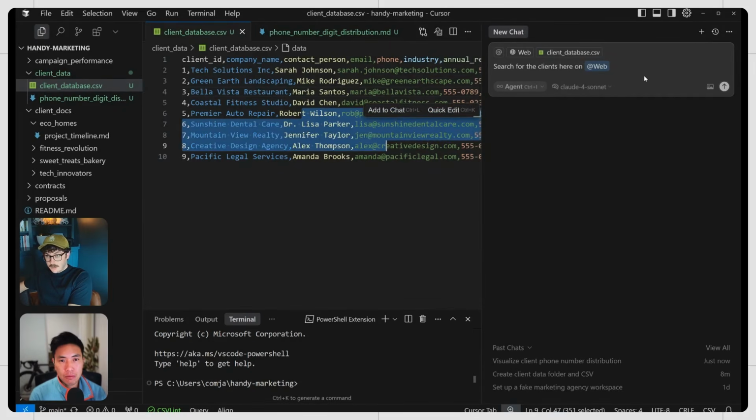Let's find out. When you tag @web, the agent will search the internet. If I say search on the internet for clients and don't add that tag, it may know, and oftentimes it does. Most times it's smart enough to know, great, Jake wants me to go search on the internet. I always tag @web because that forces it to use the internet, which is just obviously more predictable.